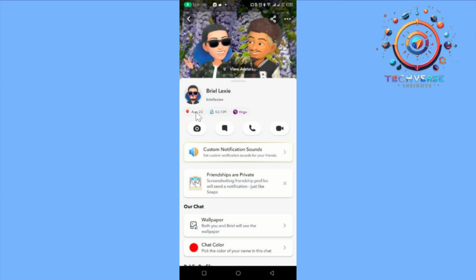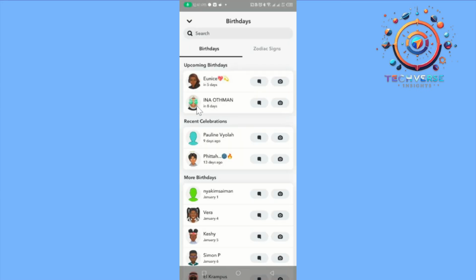You can tap on the birthdays, and we can see upcoming birthdays. And as you can see, there are only two, one which is in 5 days and the other one which is in 8 days.